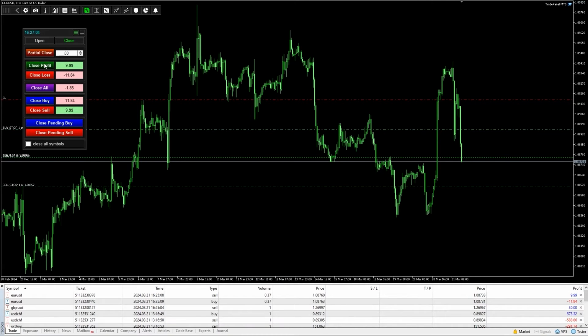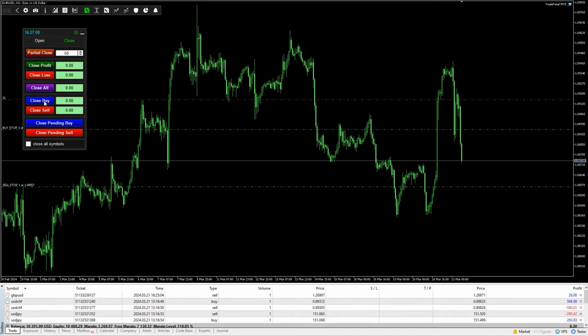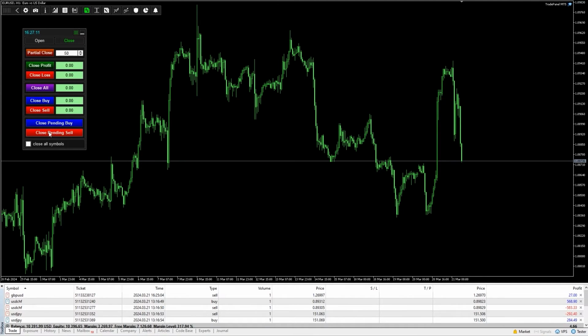To close orders and positions by type, you can click on the corresponding button. To close orders and positions on the entire trading account, first of all click on Close All Symbols, then click on corresponding button.